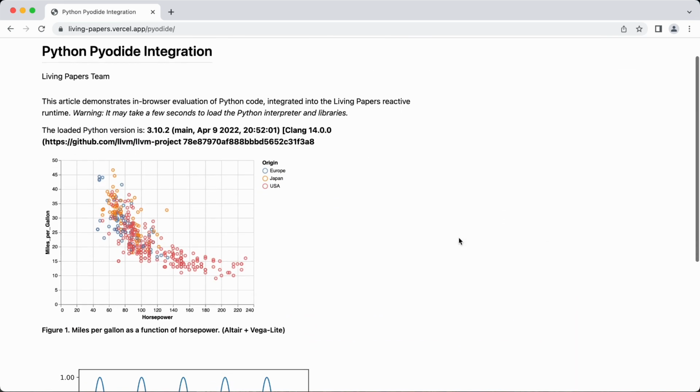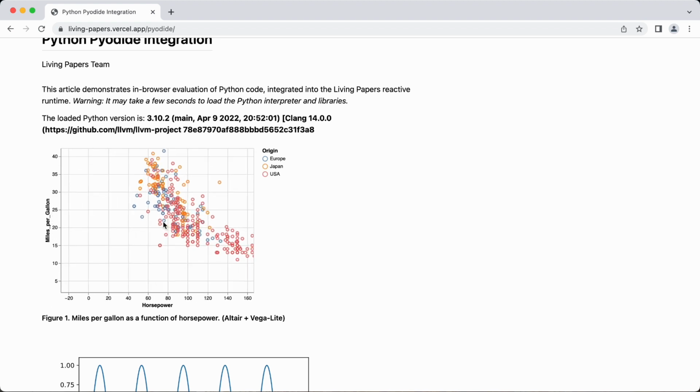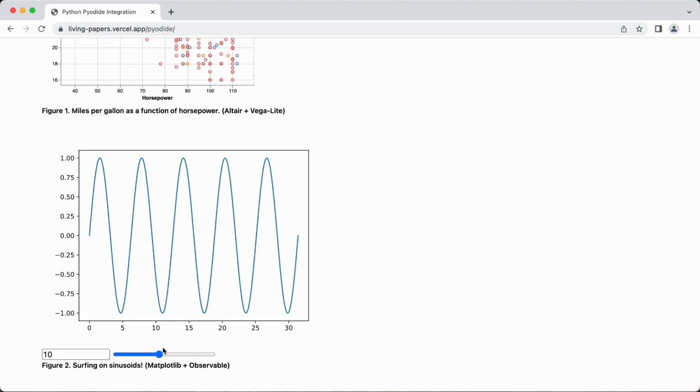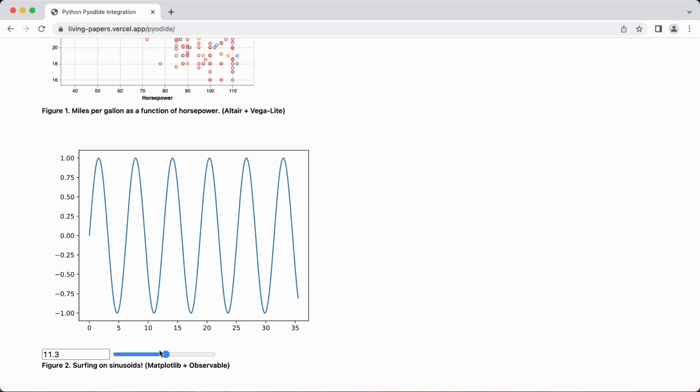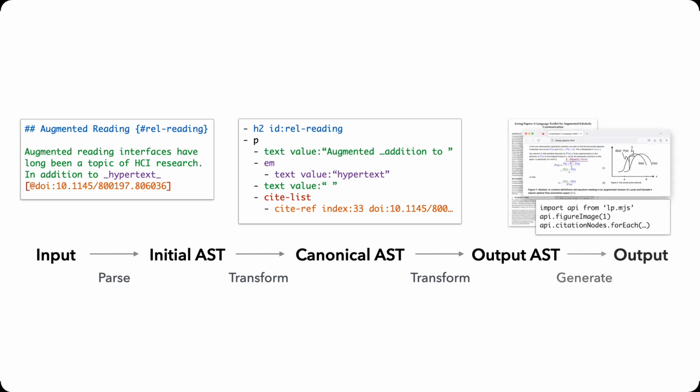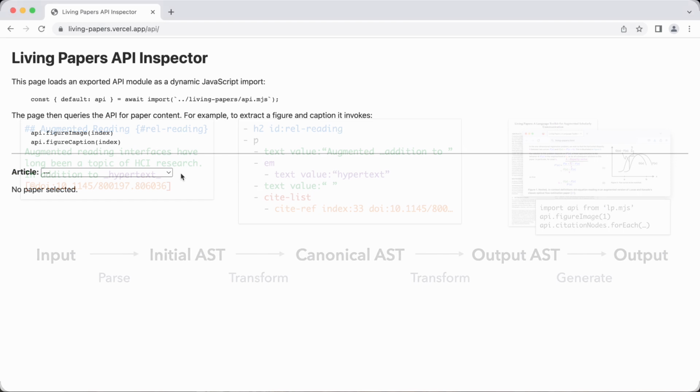Meanwhile, the pyodide transform identifies executable Python code, which is then evaluated live in the browser as part of the Living Papers reactive runtime. Once the canonical AST is ready, modules for HTML, LaTeX, and API output apply their own output-specific transforms and perform code generation to generate static PDFs, interactive web pages, and APIs for content extraction and reuse.